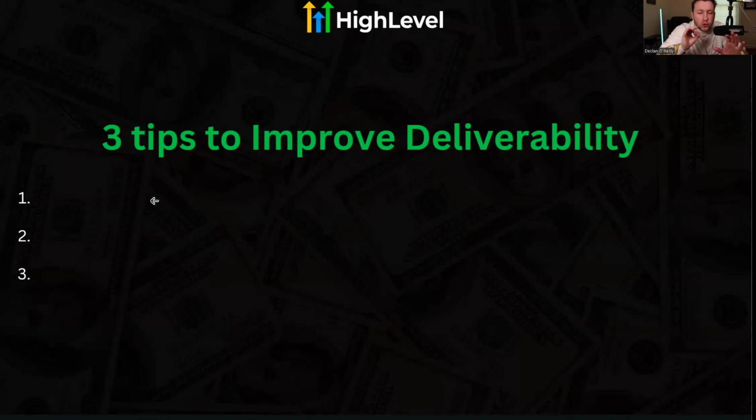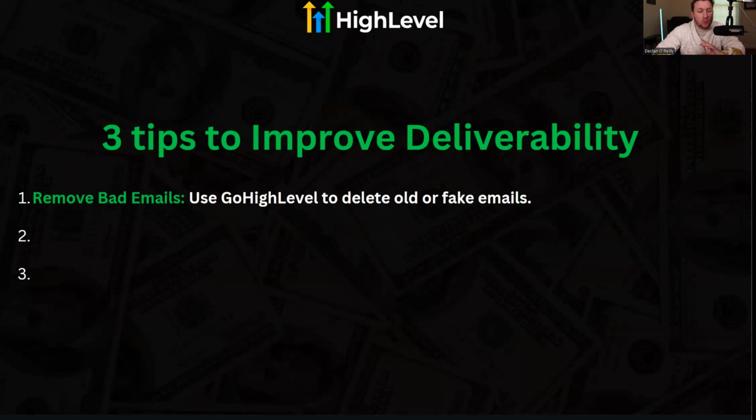Okay, so here are 3 tips to improve your deliverability. This is within the email side of things. Number 1, remove bad emails. Use GoHighLevel to delete old or fake emails. This is important. If you have a bunch of people that unsubscribed and they don't want your stuff or they're not interested and you keep emailing them, or they're not even real emails, this is going to hurt your score. Clean house. Make sure you're only hitting targeted quality emails that are real.